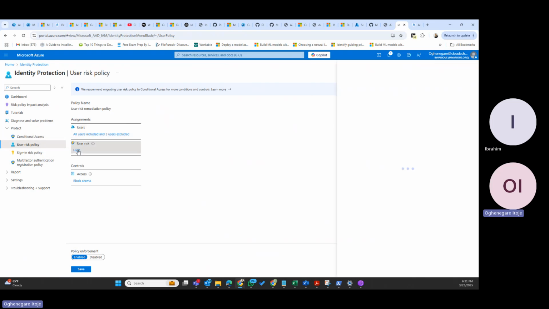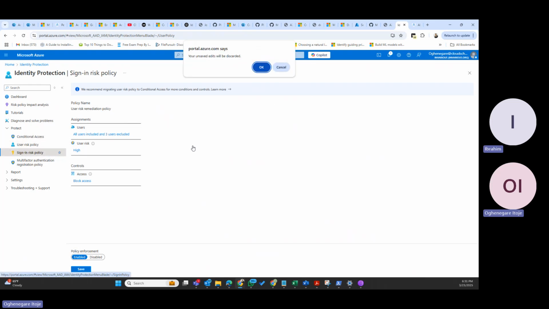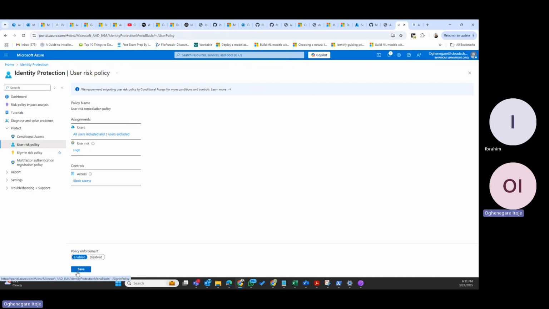Then user risk level. If it is high, the condition is to block access. So that's how it's been set. I think it was high for that user, that's why I didn't allow it. Then for this, whatever is done, you have to enable it down here, then save it.